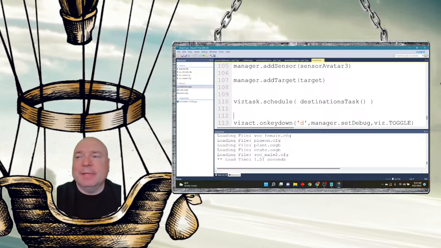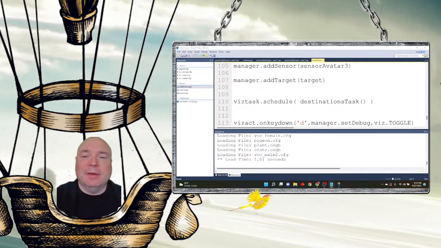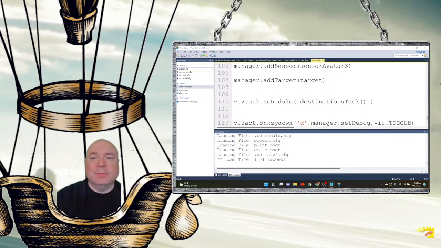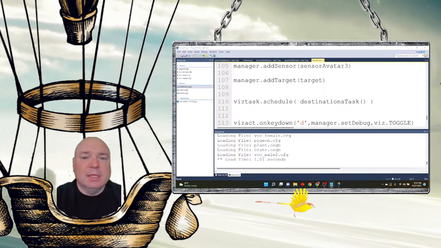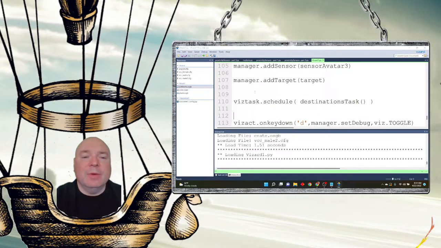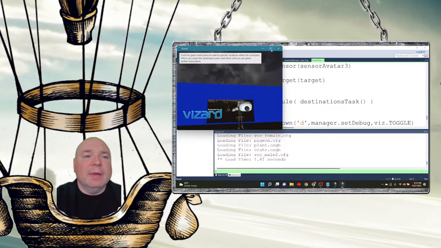We don't need adding the proximity, enter proximity yet, because that's going to be our callback for events that happen when we enter other things like the avatars, what they're going to do. So we're going to have them do something different. So let's go ahead and run this with just the scheduled task, destination task that we wrote, our method. And we get our instructions.